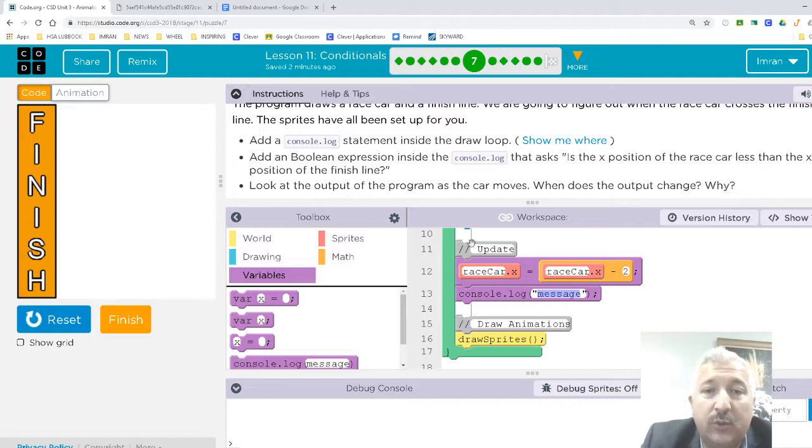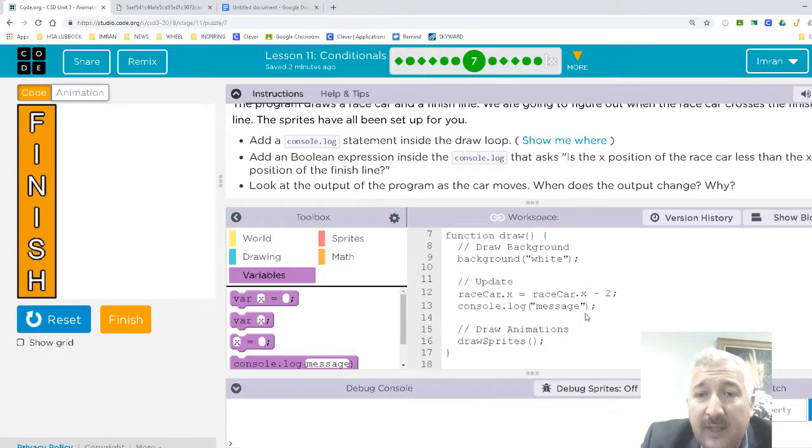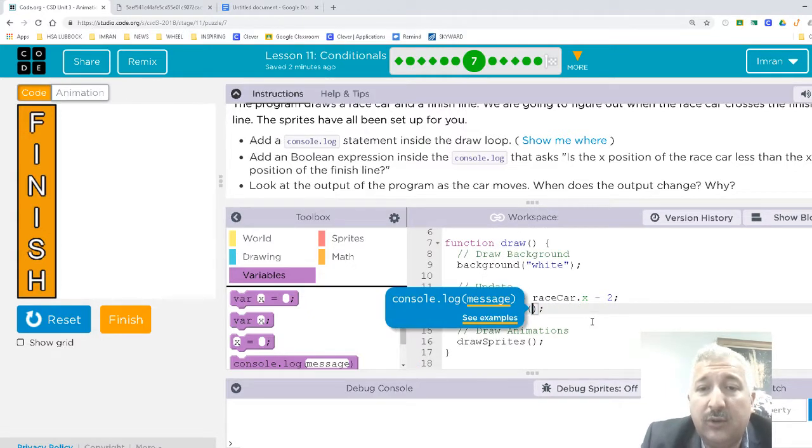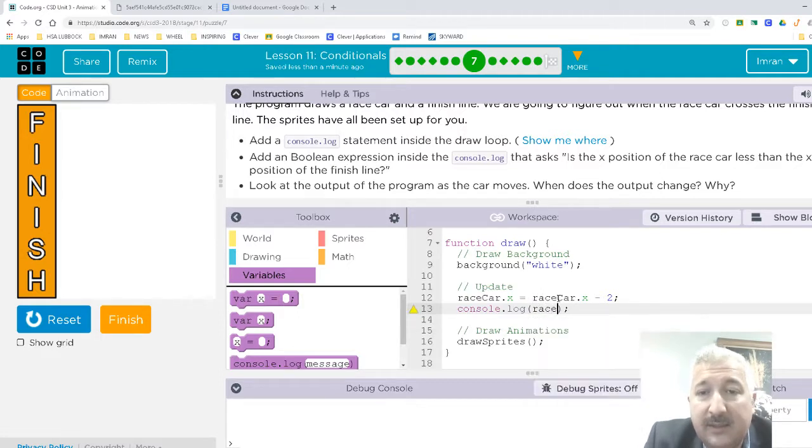Okay, we're going to just use one single line. The message I'm going to use is what? It's a Boolean expression. Okay, it's not going to be a message. So I'm going to show text, and clear, and instead of the message, I'm going to delete this one and just ask the question. What is the question? Is the X position of the race car... What's the name of the race car in here? It's race car dot X, the position of the race car.